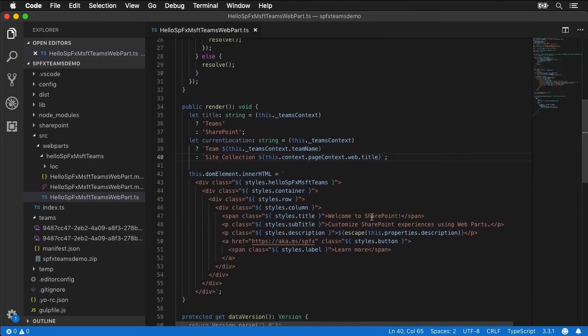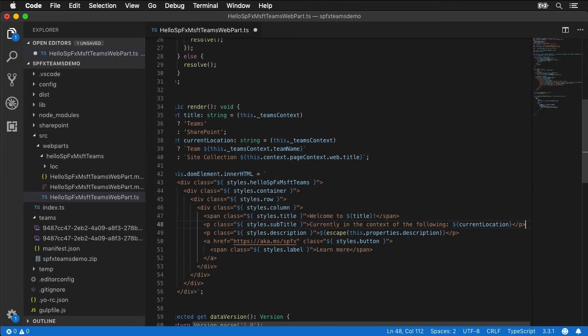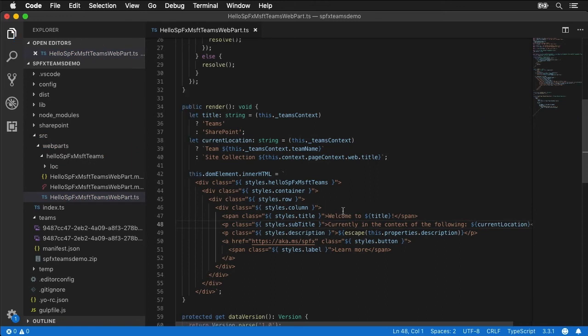And so now when we come down here, let's render this out. I'm going to say, welcome to SharePoint or to Teams. And then for the subtitle, I'll say you're currently in the context of the following, and this is the current location. Like that.